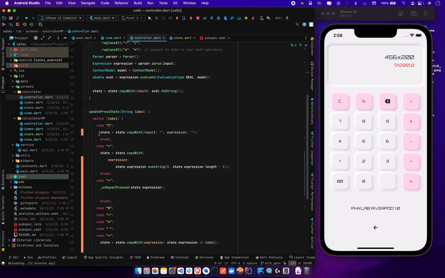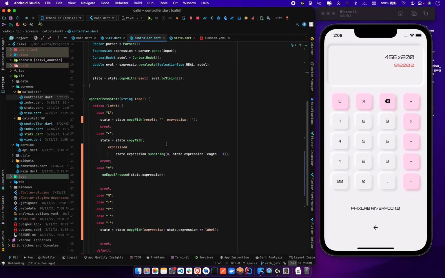All right, so the same thing is what we had before. If we want to clean, we just need to clean everything. So we're updating our state and passing our result to be empty, just like when we're constructing for the first time. The expression is going to be empty this way as well. And then to backspace, we're taking the state and creating a new value of expression, and we're saying get the expression substring from the first index to the length minus 1. So just remove 1 from the end.